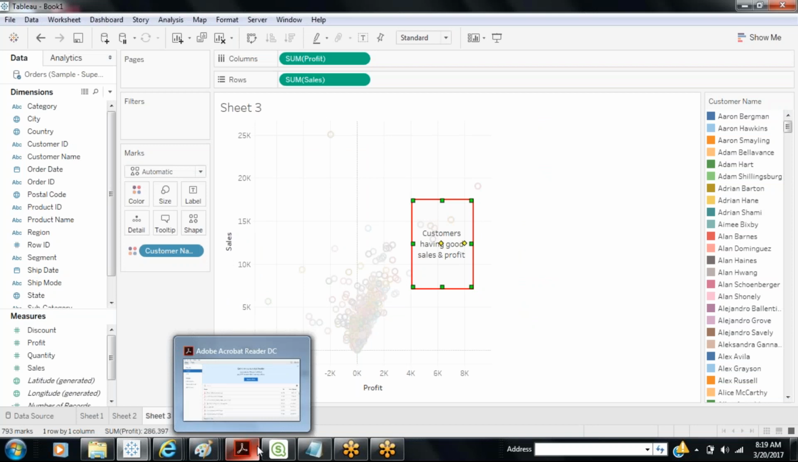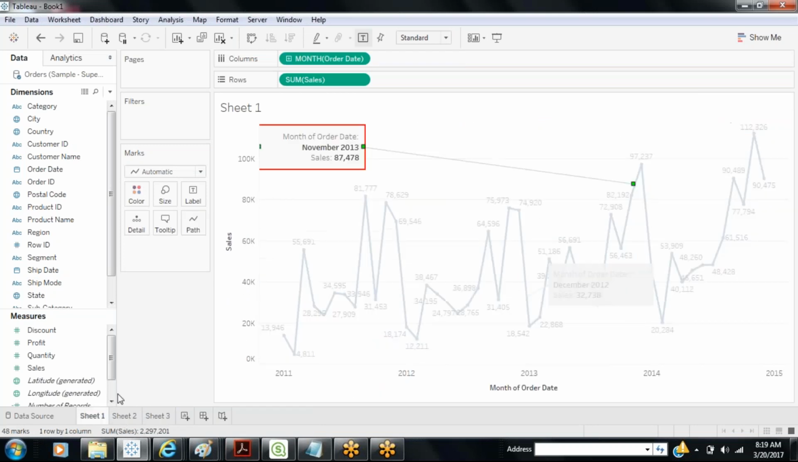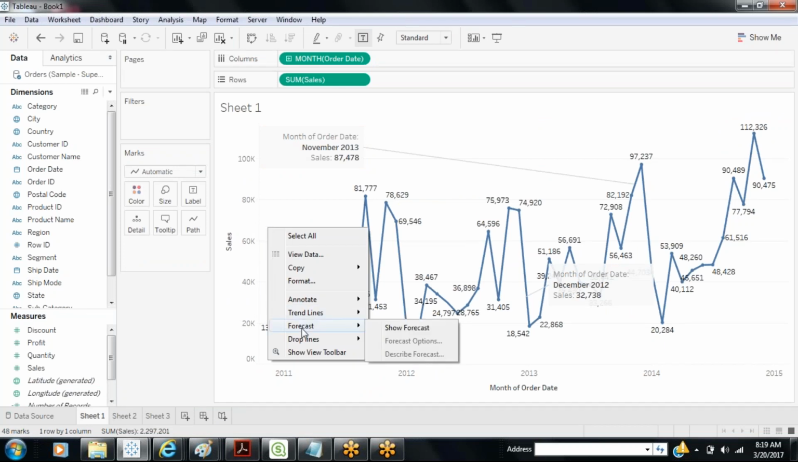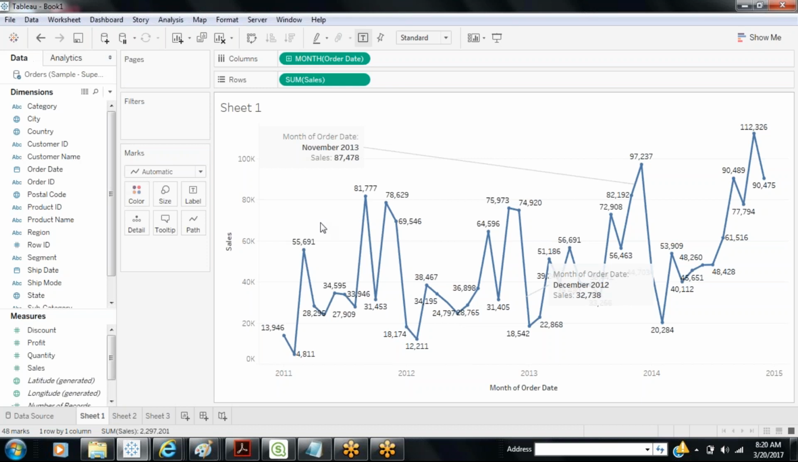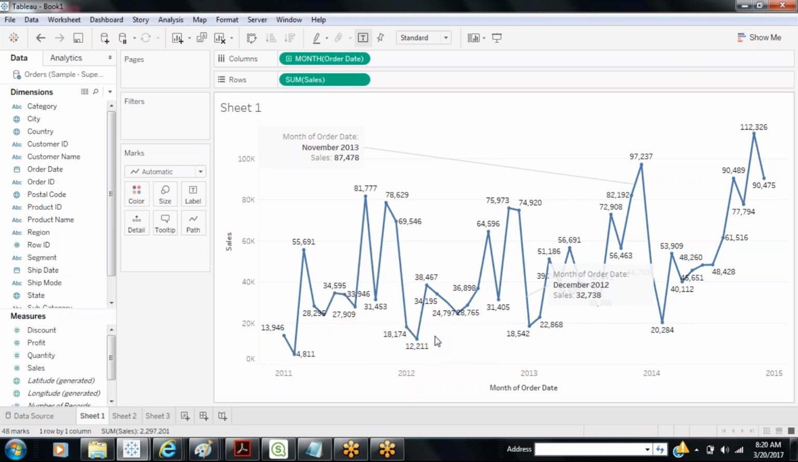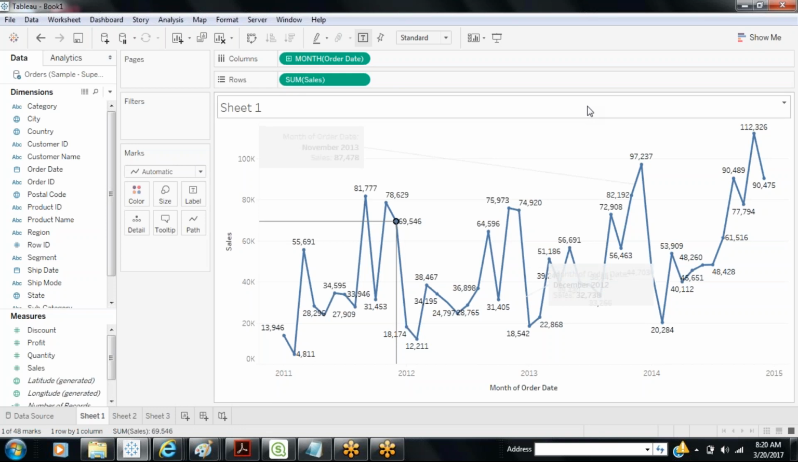And similarly, there is a drop line we have here. Suppose I introduce the drop line. This is not like your reference line, average line or trend line. This is nowhere related to it. This is purely a drop line. So what will it do? Whichever point you click here, it will show what is the x-axis and y-axis.